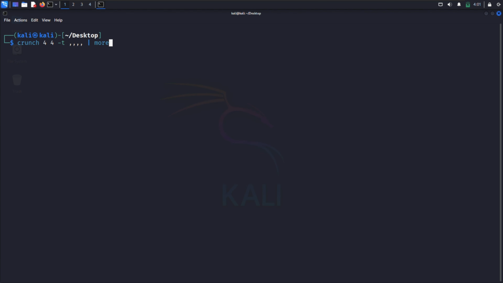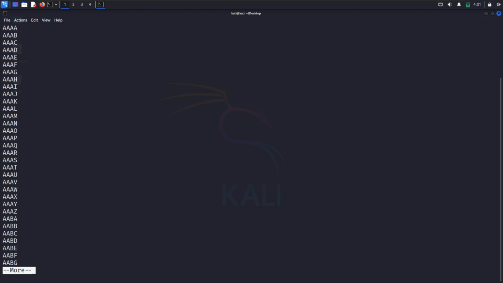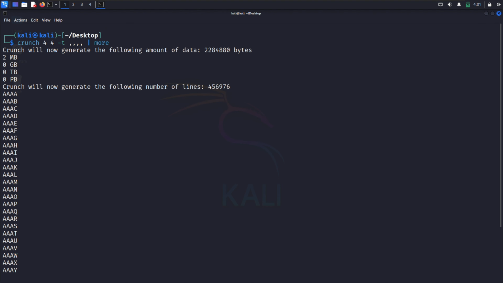Now look what I did here. I gave the crunch command, and then I gave the password length 4. Then after giving -t, I gave 4 commas. What does this mean? I want all my passwords in capital letters. Look, now all the passwords I have are coming in capital letters.